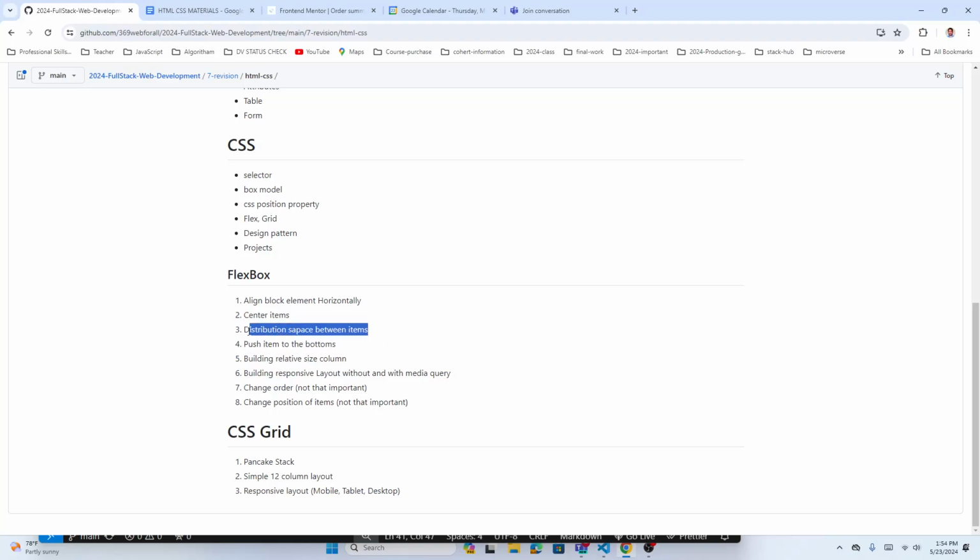Distribution of space between items. There will be different situations. You can do space between the items, that is fine. But if I ask you to just add space to the last item, how are you going to do that? Or basically push the item to the bottom or to the end. Building relative size columns, equal size columns, or one big and one small. How are you going to build different size columns?